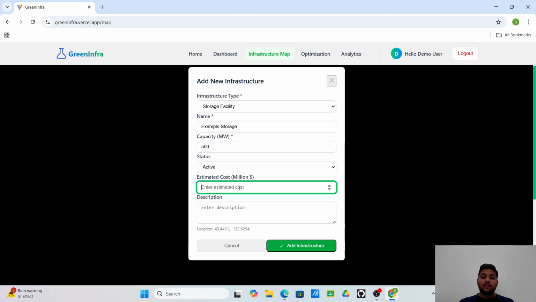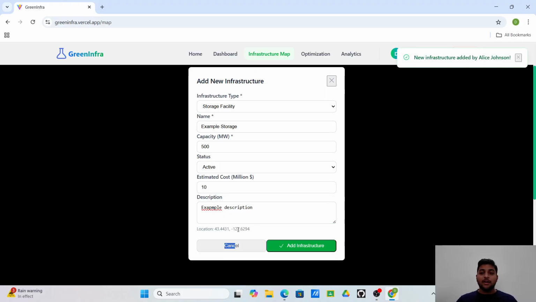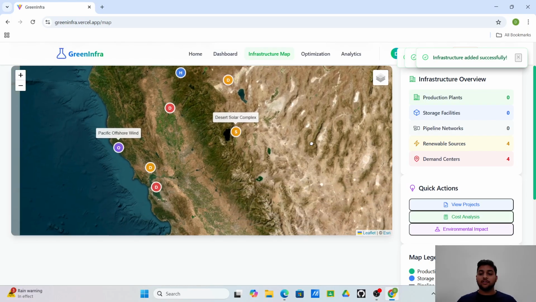For estimated cost, in million USD, we have used the dollar because we want a currency that everyone can use, and there are also tools available to convert any currency into dollars. Estimated cost, let's suppose 10 million, and a description. The location I selected shows me the latitude and longitude right here, and the infrastructure is added successfully.